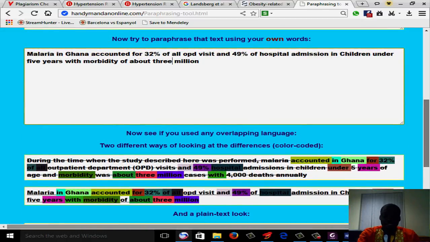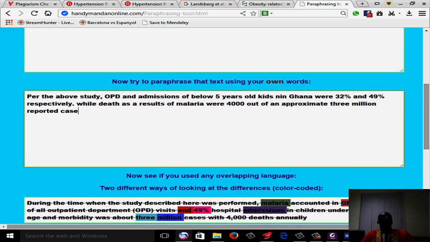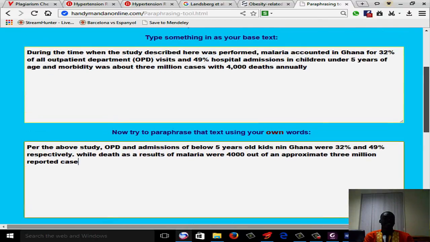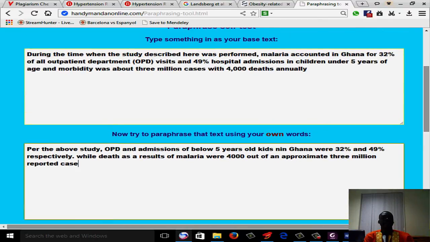So let it come from that. So this is what Raj also provided.